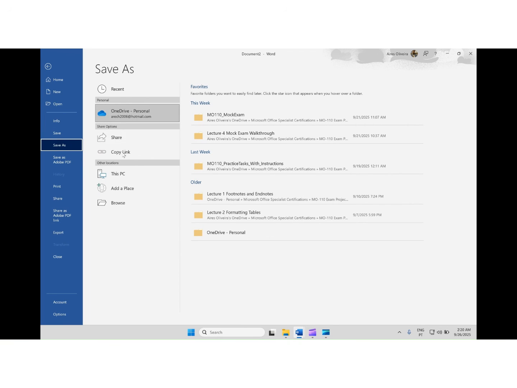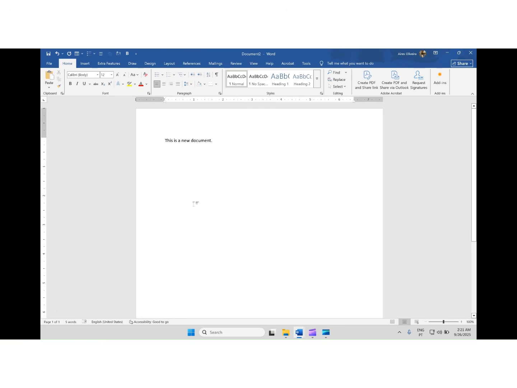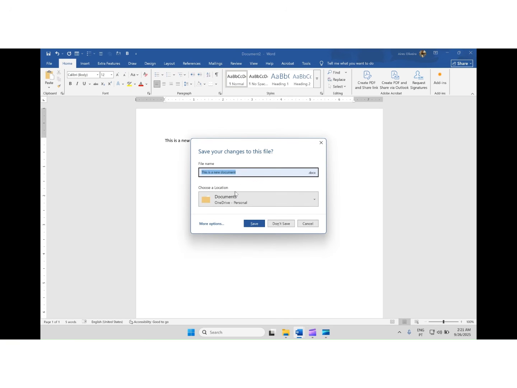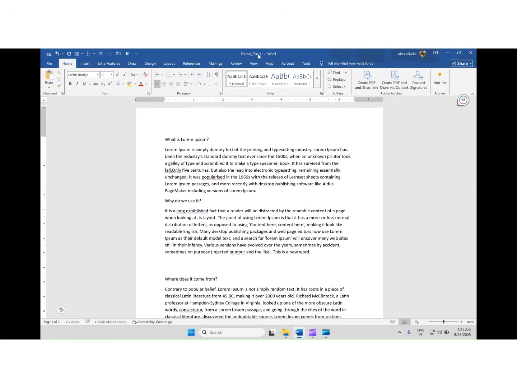In this case, on OneDrive, on the local computer, or on a browser where we can have the freedom to select where to save this document. In this case, we can also save on a shared folder or on a NAS network. I'm going to close this document. I'll say don't save, and I will come back to demo file one.